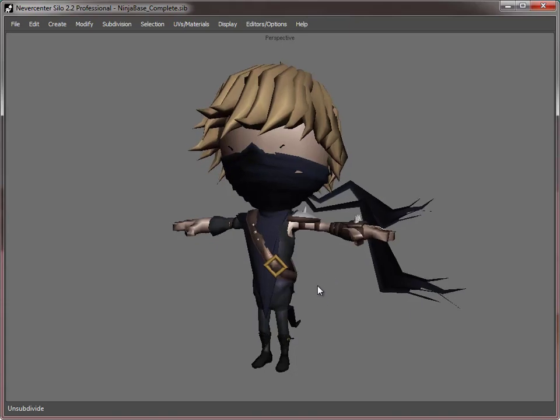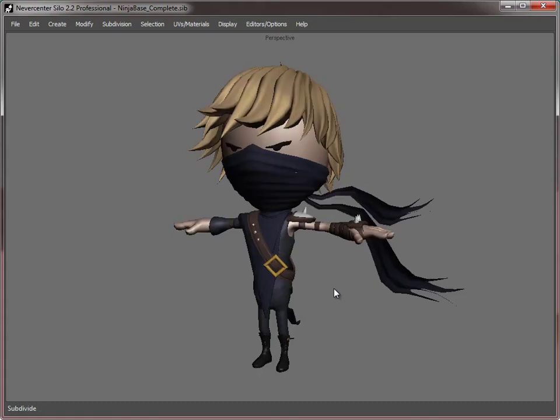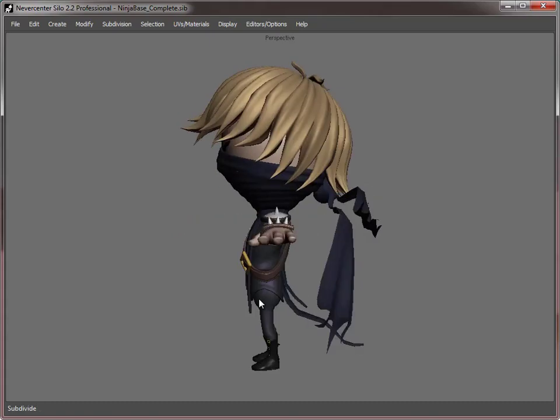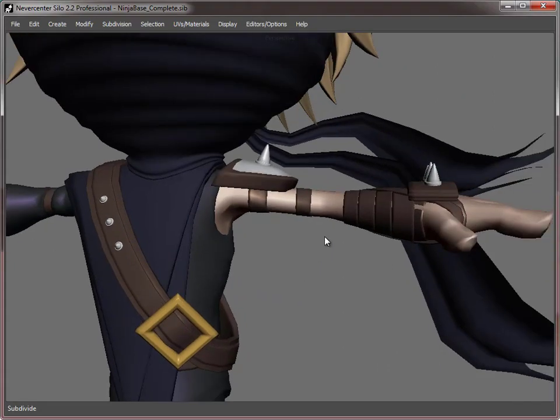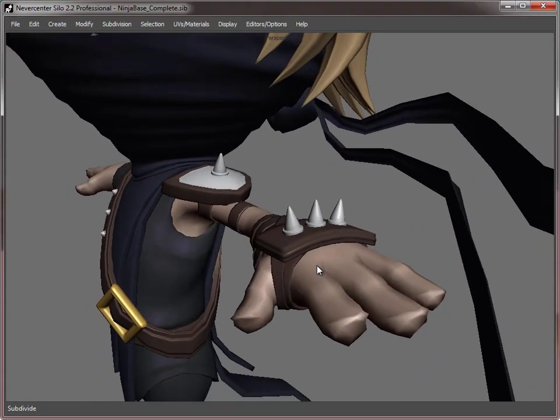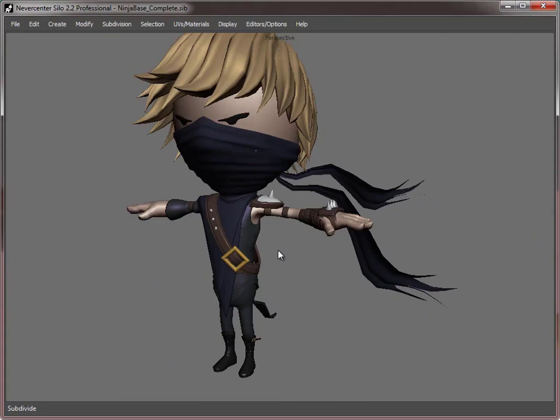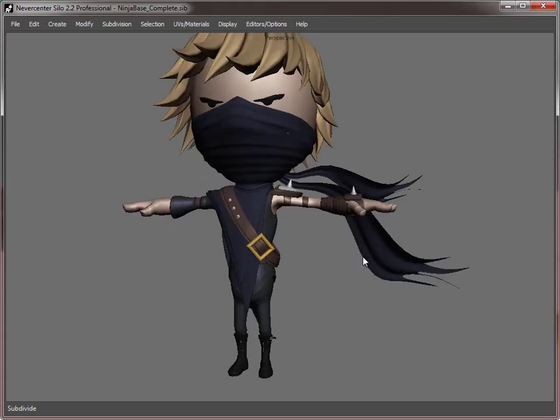But we don't need to start from scratch with the game version. We can use this model, but what we'll do is we're just going to subdivide it once, and then we'll just see how it's looking. Now those edges are nicely softened. They're not perfect, but this is a much better starting point for our game model. These here, we could maybe subdivide those another time just to round off those edges.